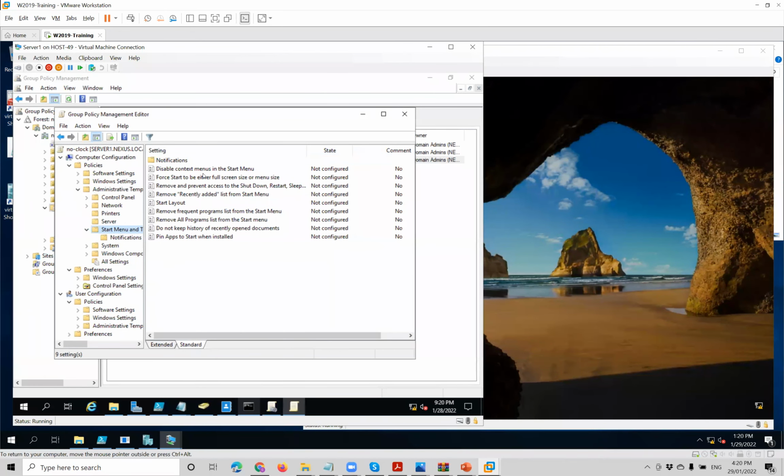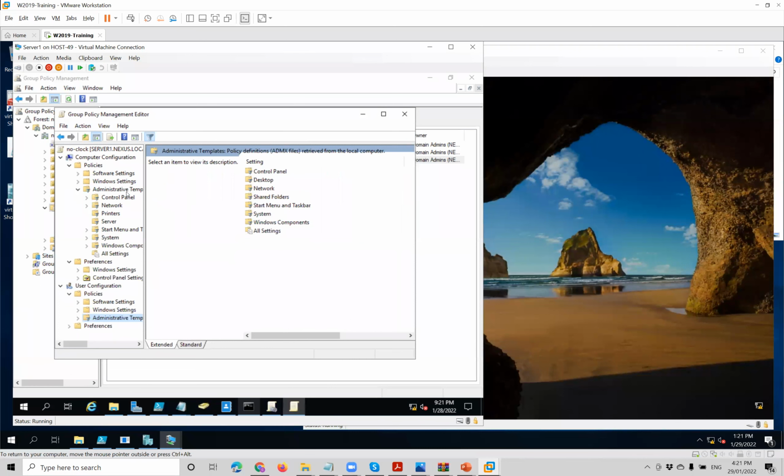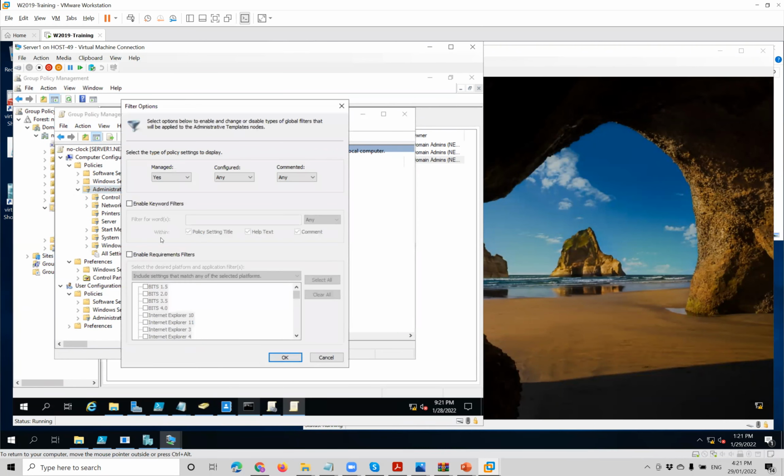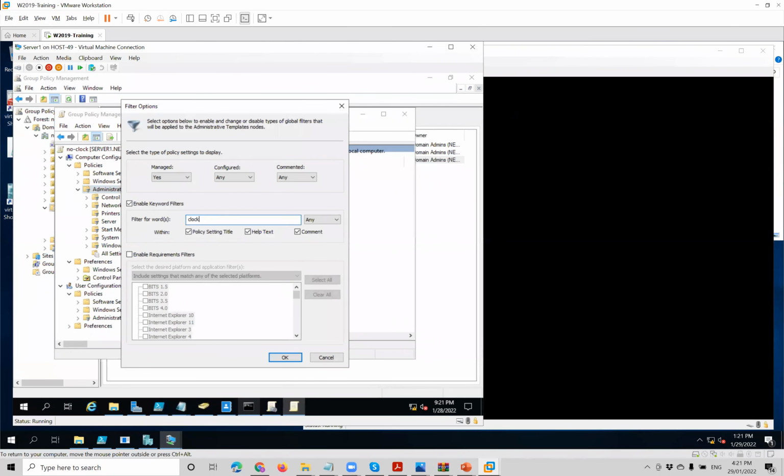So these are the group policies. If you notice here, the first policy is disable context menu. The next one is force Start layout. So we cannot find the clock. All you need to do is a filter. Filter on, filter options, reapply filter options. We're looking for a specific keyword called clock.